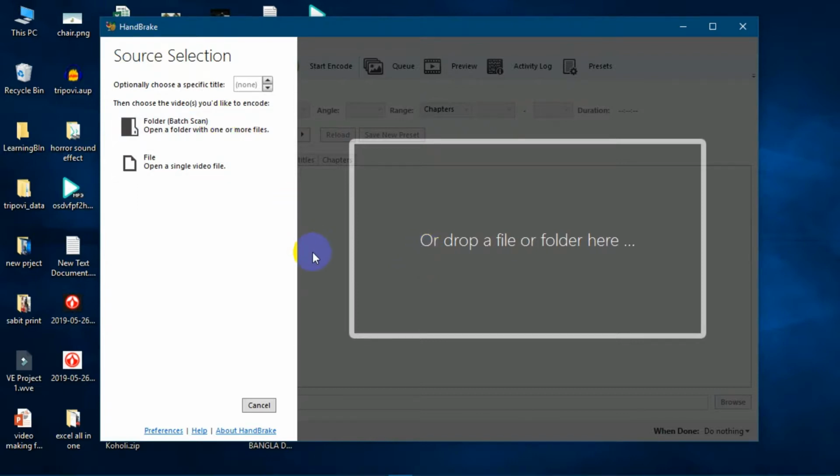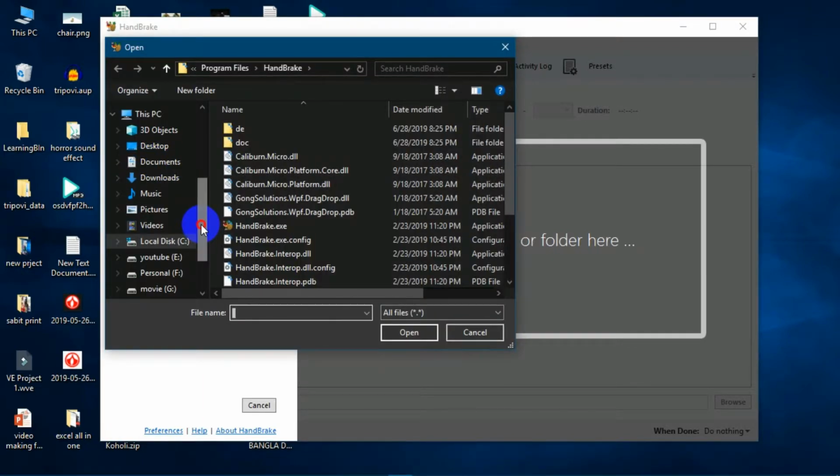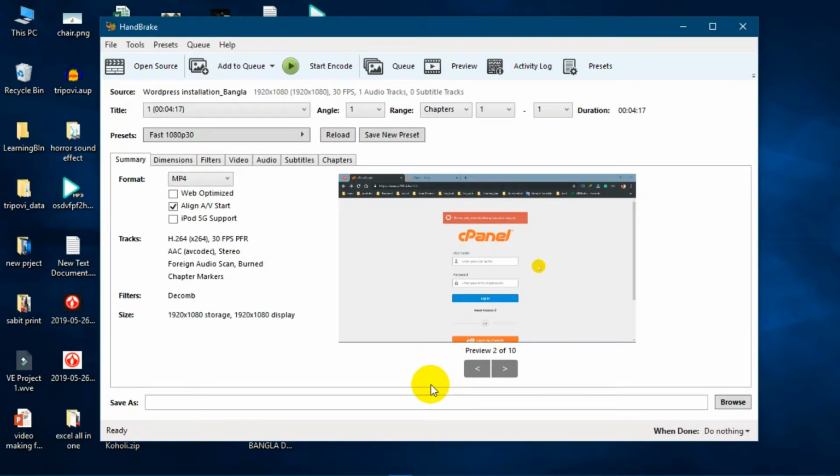If you want to convert the whole folder, just select folder, or if you want to convert a single or individual file, then click on file. Now select your desired file. Here this is my file that I will convert, so let's select this one.